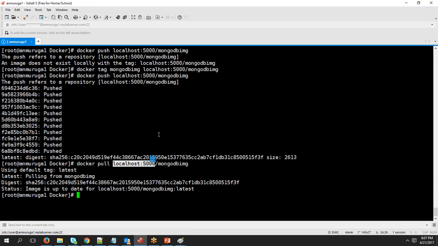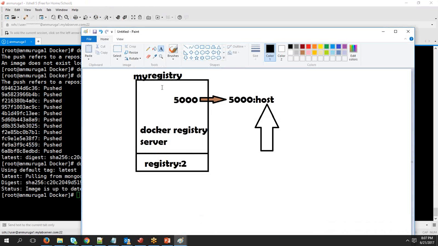wherein you can see we have not tried to set up everything from scratch. We use the same concept of the image where we use a pre-built image called registry:2, from which we utilize the container and it is running directly inside it.